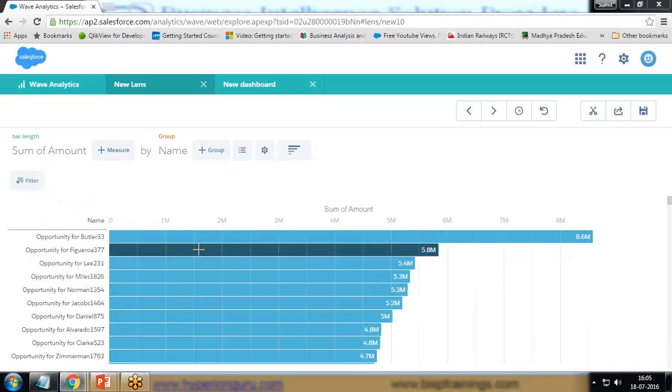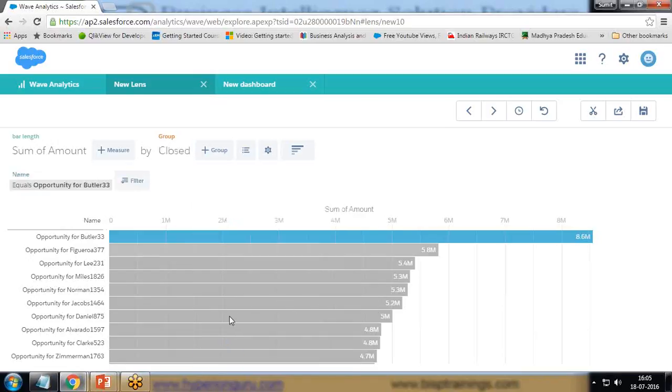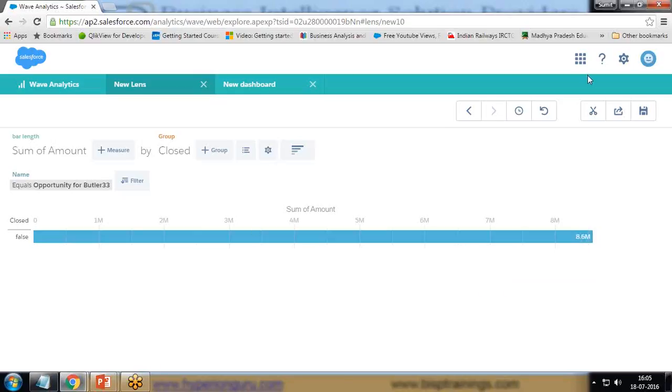So that's the sum of amount from the opportunities, but I want to get the total sum of amounts from the closed opportunities. So I further drill down for closed. I'm getting only those opportunities which are closed successfully. So I select closed, and that's the total sum of amount, which is 855,857,295, and I want to clip this on the dashboard.